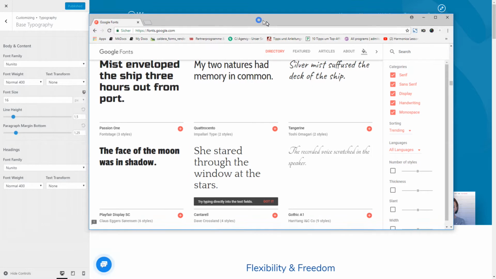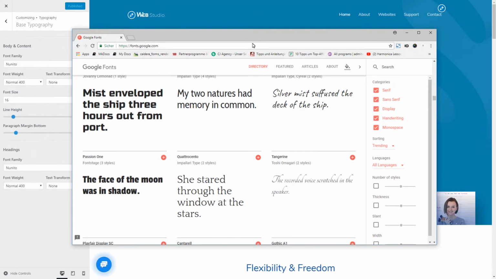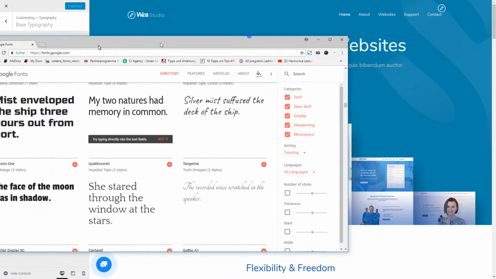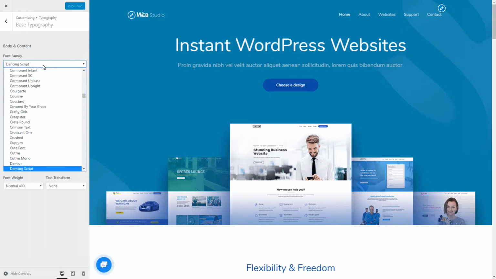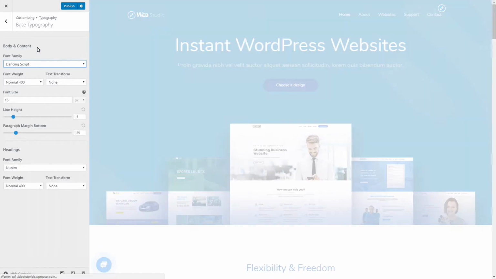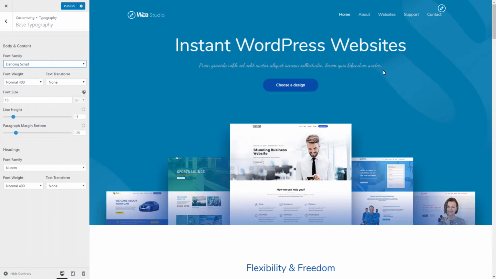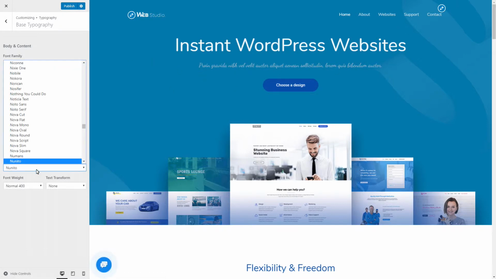Okay, so you can search for a nice font that you like to use with your website. Okay, for example, we use the dancing script, dancing, and you can see immediately that this font changes here, because this is the font for the body lines. Okay, and in a second we change the headings.